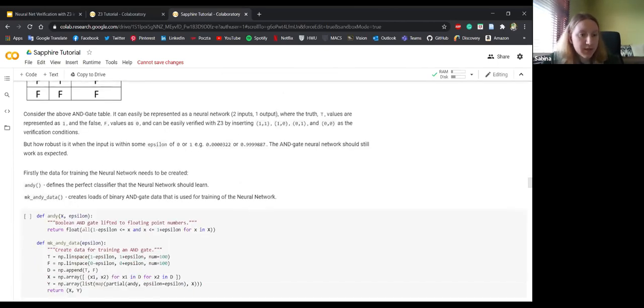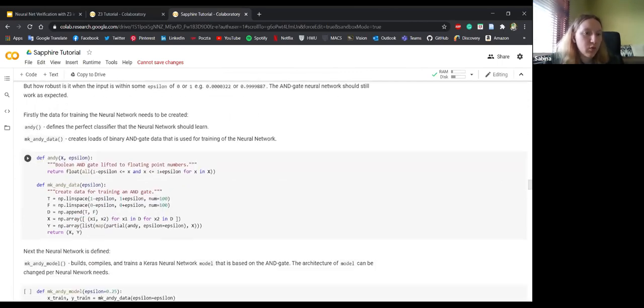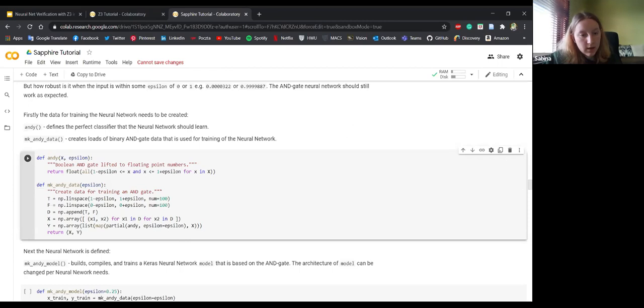So firstly, the data, we need to create data for our neural network, as I've mentioned before with our steps. So here we've got this example over here, and we have this AND function which defines this perfect classifier that we want our neural network to learn. And then we've got our make AND data, which just creates loads of different binary AND gate data that is used for the training of our neural network, and that's using this epsilon value again. So this is it over here.